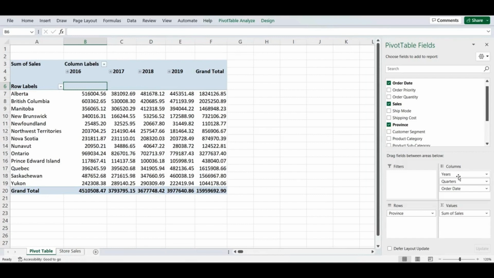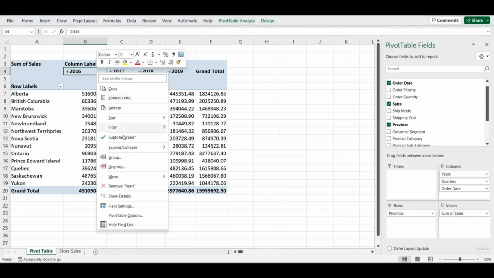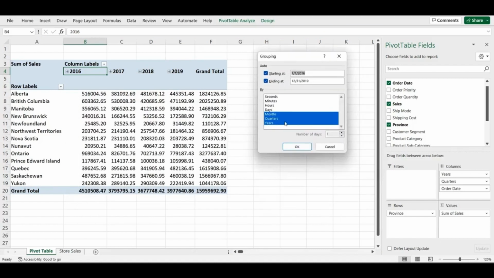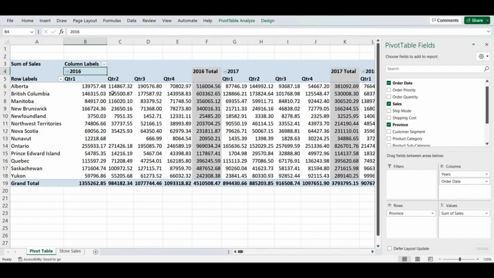Now notice I could choose various levels of grouping. For example, if I right click on any of these column labels, I could select the grouping level. I select group, and currently you will notice the data has been grouped based on months, quarters, years. If I simply wanted years along with quarters, I deselect months, do an OK, and now I have my sales across years and shown across quarters. I can also, if I want, hide the pivot table fields that I see on the right hand side.